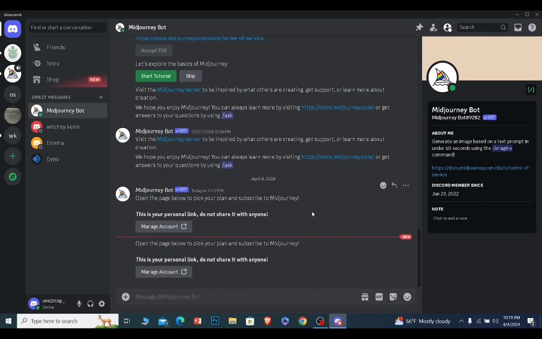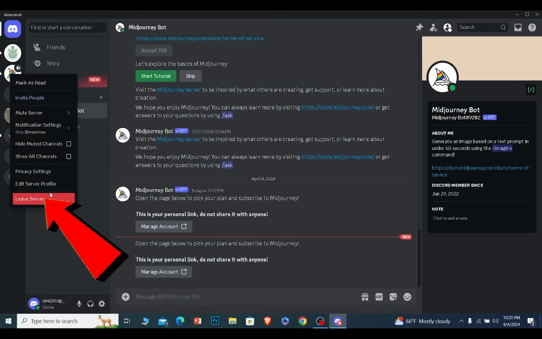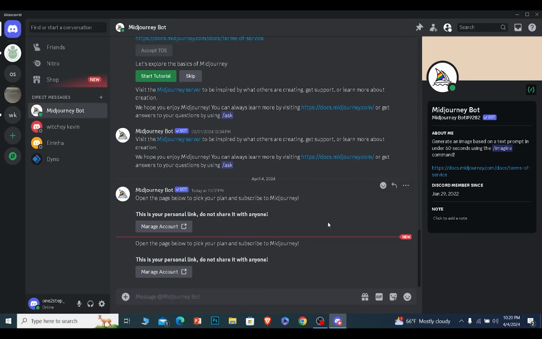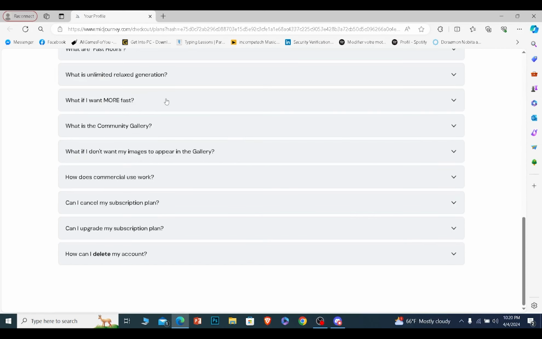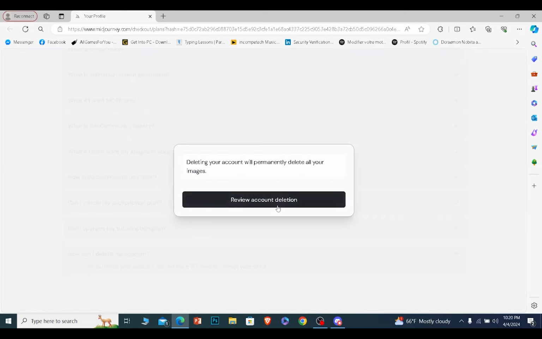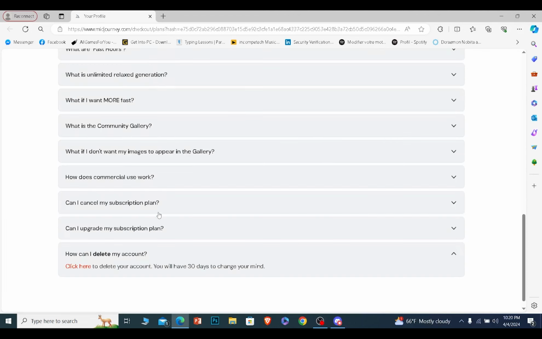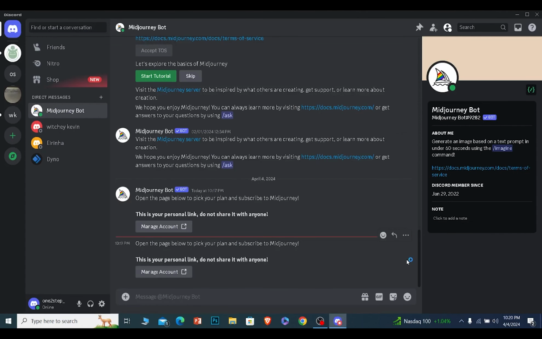Now if you want to delete your Midjourney account, it's pretty simple. You can just right click on the Midjourney Discord server and click on leave server, and your Midjourney account will be deleted. Now if you want to access it again, you need to join the server again. If you want to completely delete all of the history you had on Midjourney, in that case just click on manage account, click on visit site. Once you're on the subscription page, scroll all the way down and click on how can I delete my account and click here. Once you do that, click on review account deletion, and your account deletion process will start. It'll take up to 30 days to delete your account, so you need to keep that in mind. So that's how you can delete your Midjourney account as well.